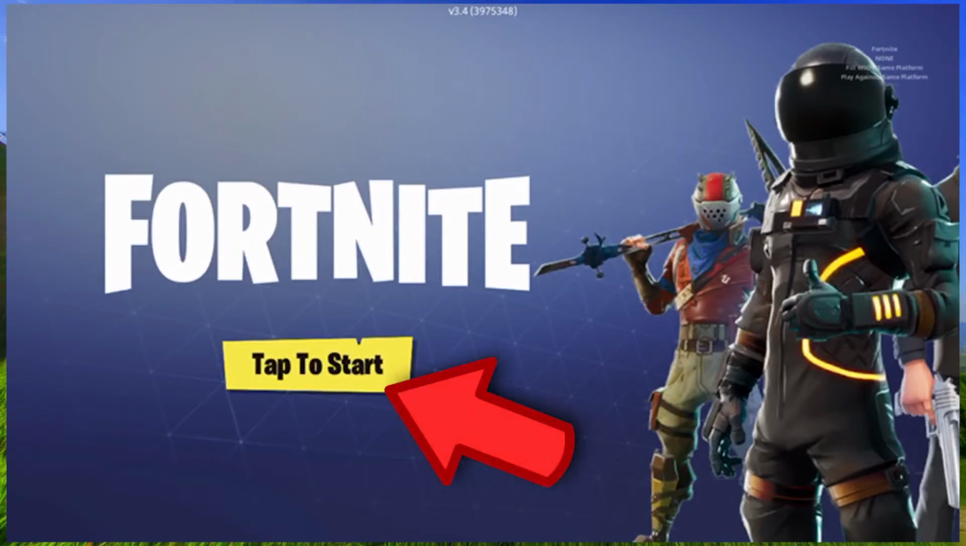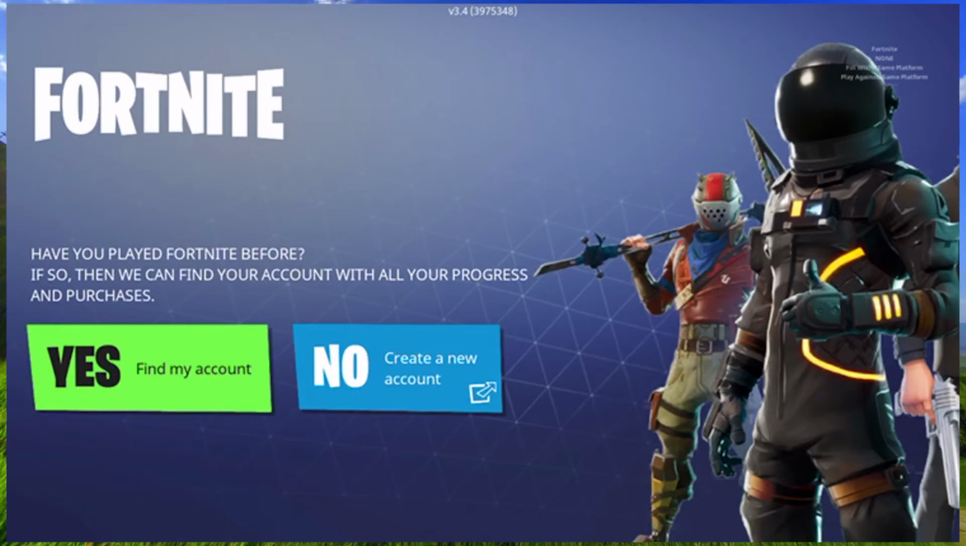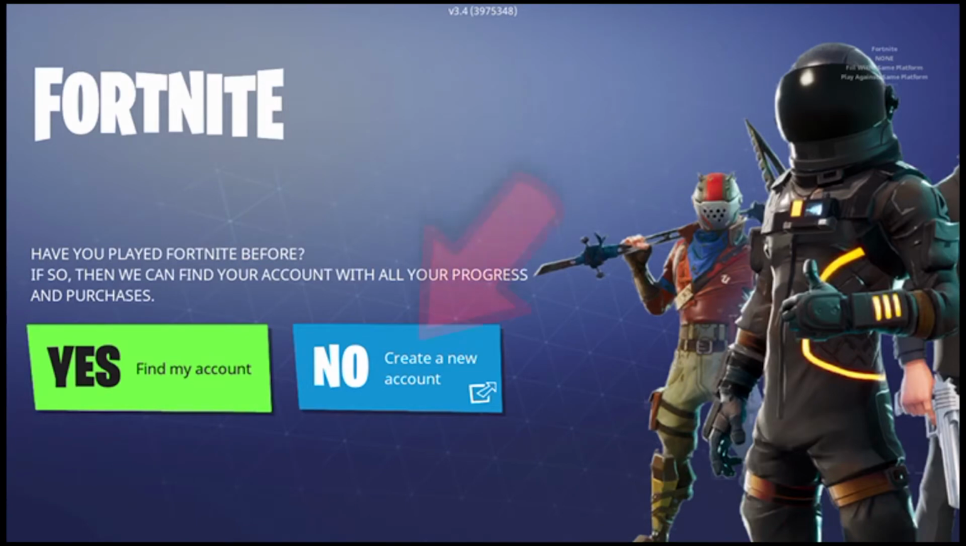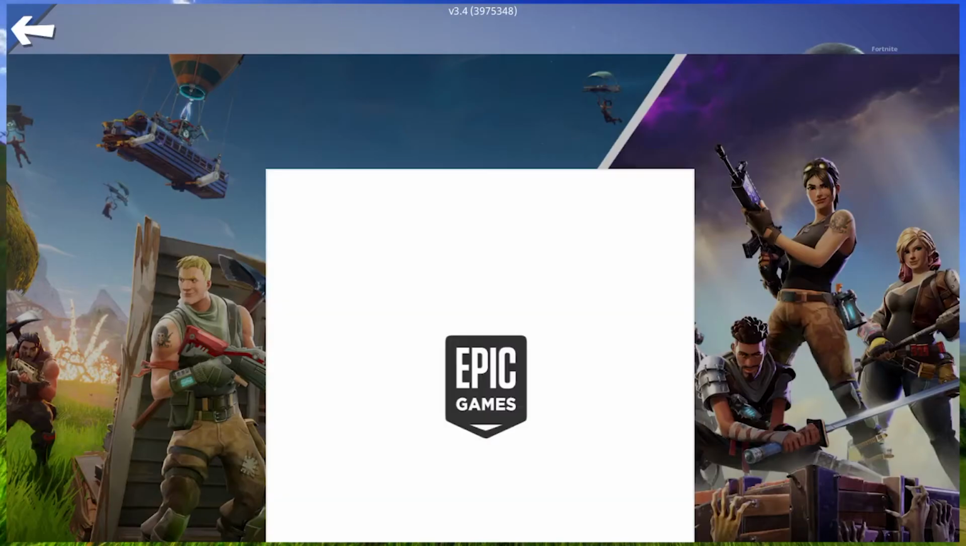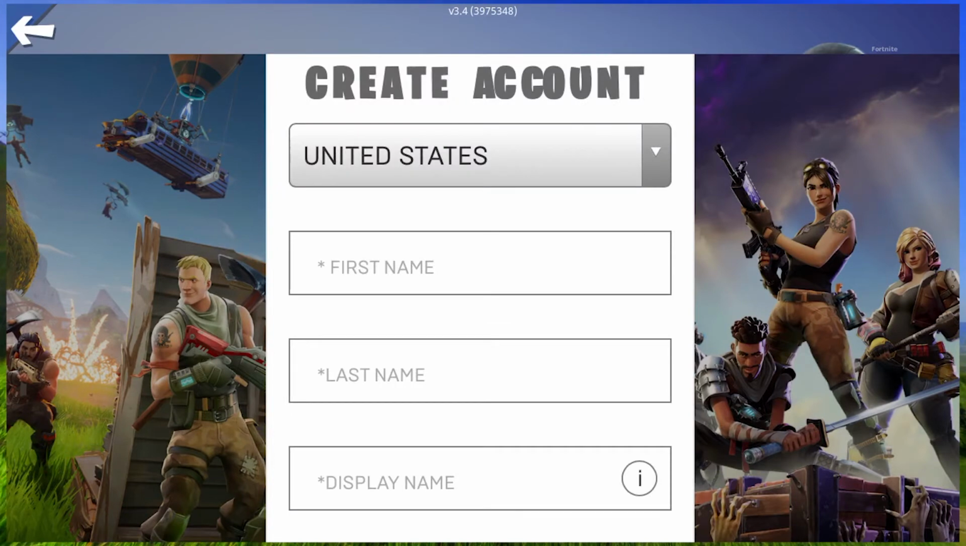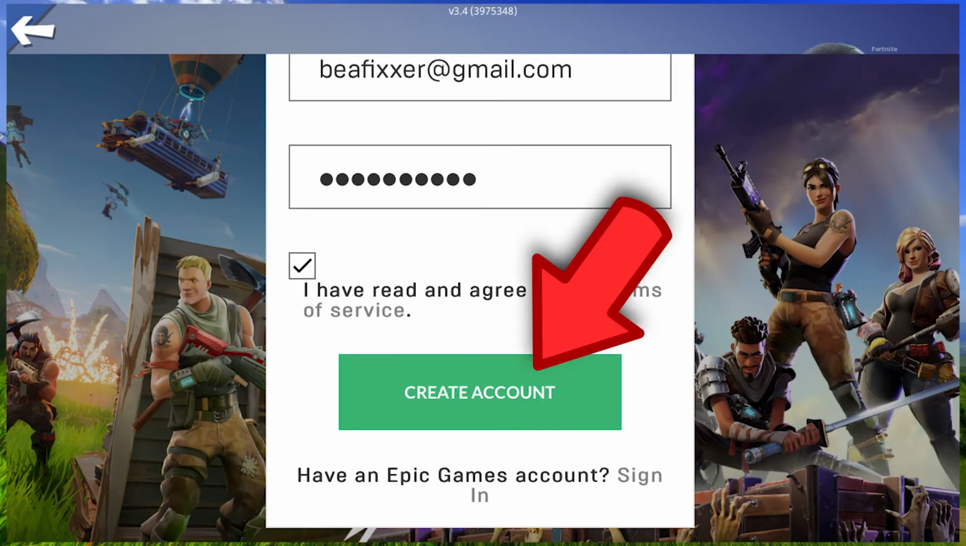Click on Tap to start. If you don't have an account yet, click at No to create one. Now it's time to create your account. So, fill in your name and username. The hardest thing can be to find an available username. And click Create Account.